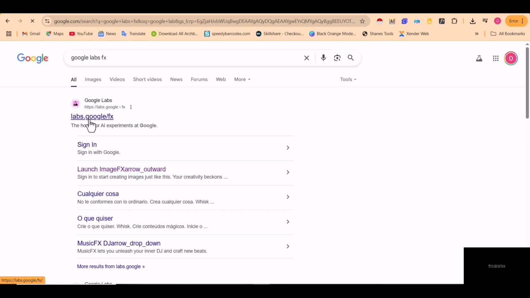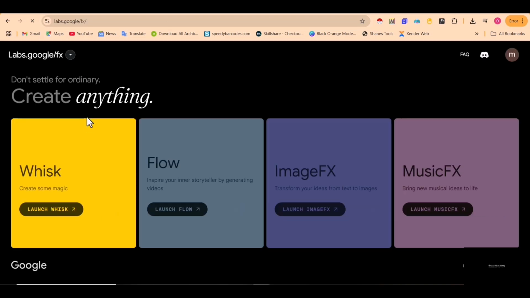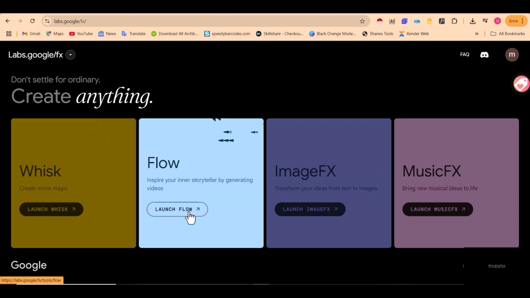Labs.google/fx, right? This is where you are coming, and you click on it. It's going to bring you here, right? What you need here, you don't need to boost, you don't need this. All you need is Flow, what I call Flow. So take notes. Just click on launch Flow.